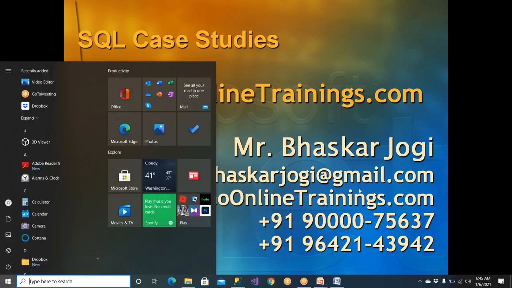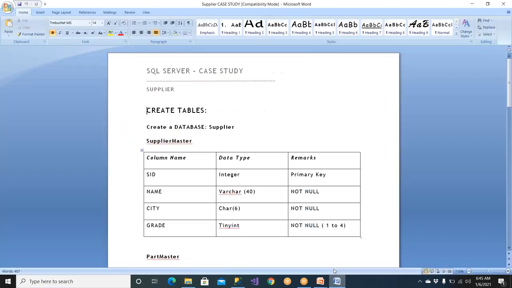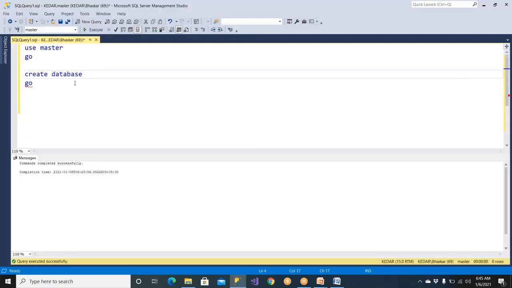Clear? Now today we're going to be using a supplier case study. Let me open this. Create a database called Supplier. Let me copy the database name, create database Supplier. So say use master, create database. It is not needed, you can simply write like this, but it is recommended that you use master, go, create database supplier. Okay, let me create this, execute this.